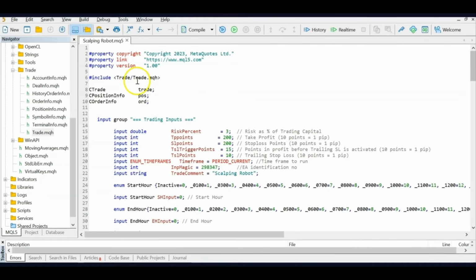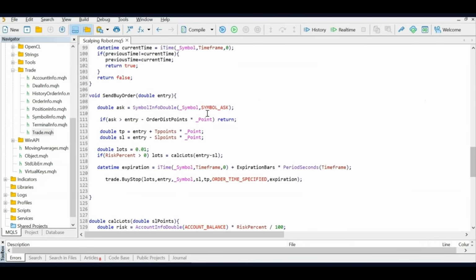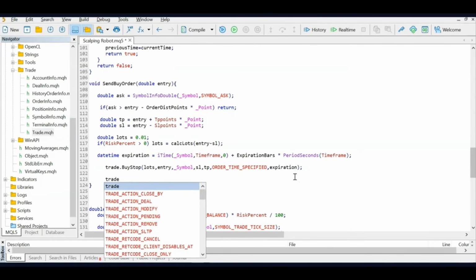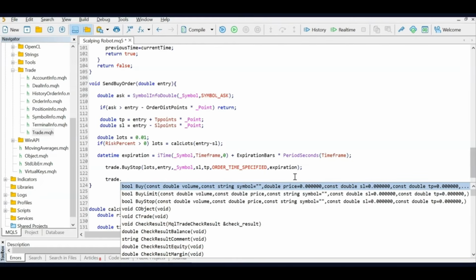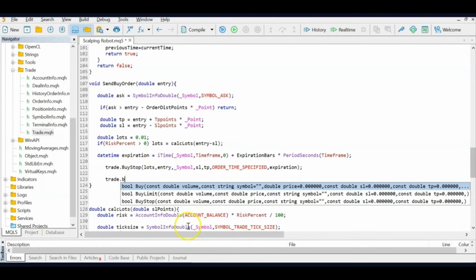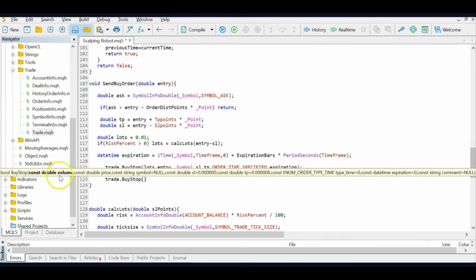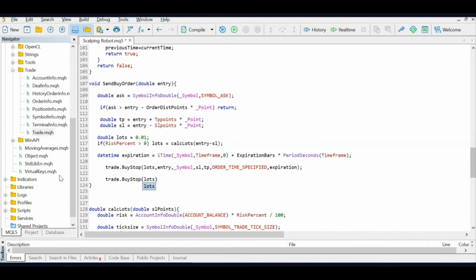So now, after referencing all of this and creating these 3 variables, if I go back down to where we were writing the code for send buy order, and just as an example, I write here again trade, which is the variable that we have created for trading operations, and hit dot, it will open up all of the operations that you can do. And this is the one we selected, BuyStop. Then it's going to ask for volume, which is the lot size, and that we give as lots. That's the variable that we have created here.